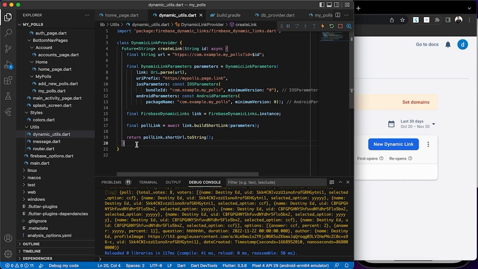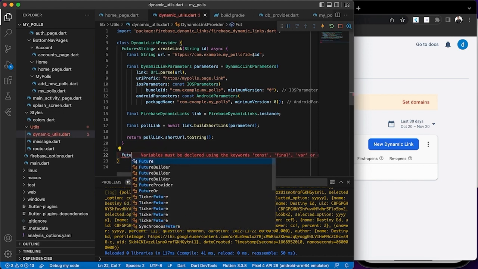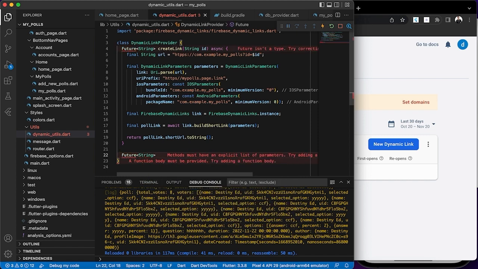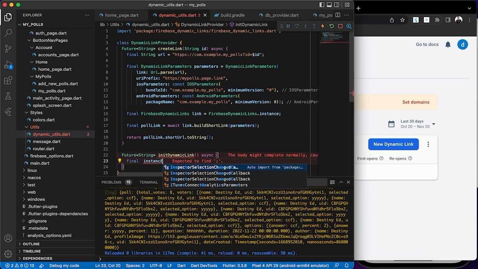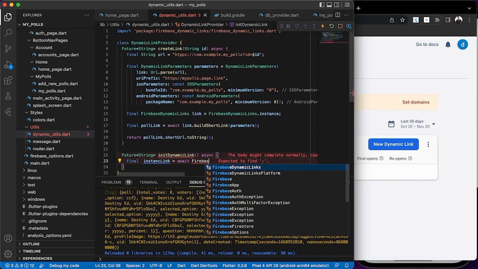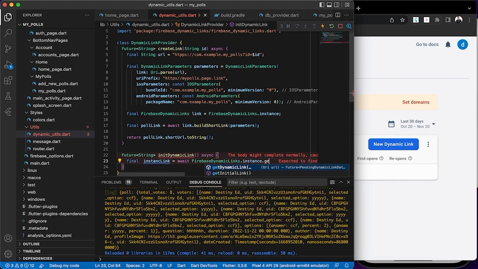So moving on, I think we're going to create another one, which is to actually initialize the dynamic link. So I'm going to quickly create that as a future of string, a future with a data type of the return type of string, and I will call this init dynamic link, and async, and I will quickly create an instance of dynamic links. So what I'm going to do is just create instance link, like so, and I'll await it, and I'll quickly call Firebase dynamic links dot instance dot get initial link.